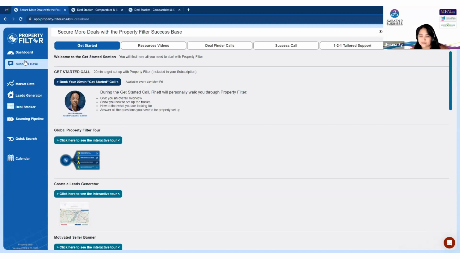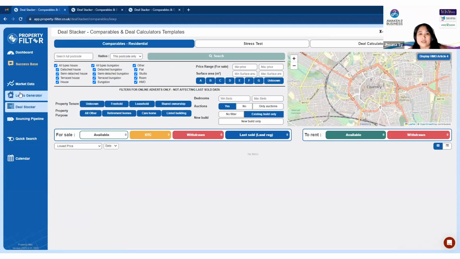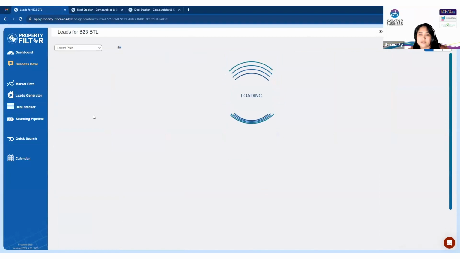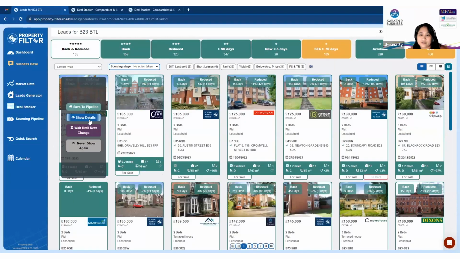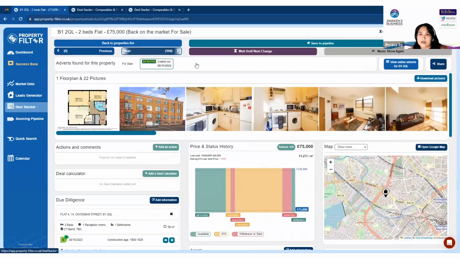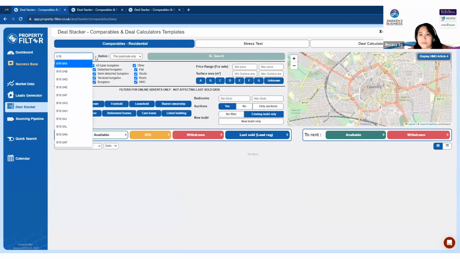What is the deal stacker? This is where the property we assessed earlier goes. Once you check a property, it goes to the deal stacker. This is the deal stacker area. You can also drop a postcode here.